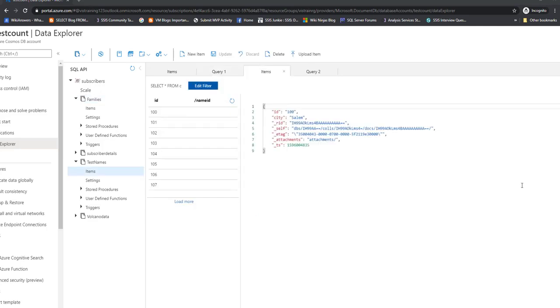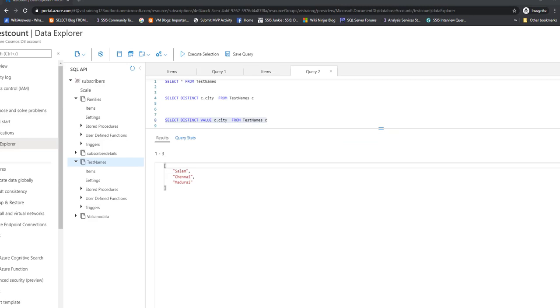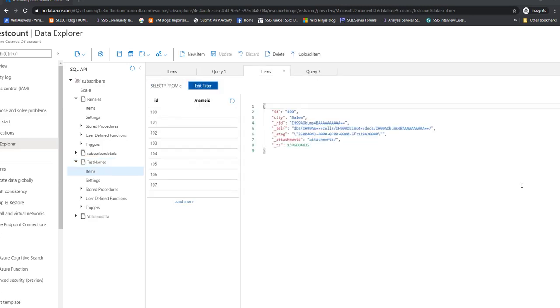Next, we shall see how the keyword distinct can be used in the case of a Cosmos DB query so as to retrieve a distinct set of values. For this example, we can consider another container called test names, which consists of duplicate city names. Each document within this container will contain a city name along with an ID. So let's see how we can apply distinct in this case to return a distinct list of cities.